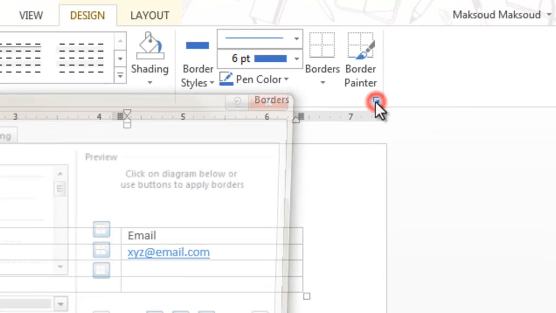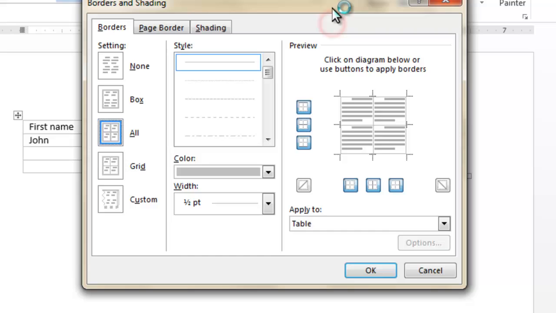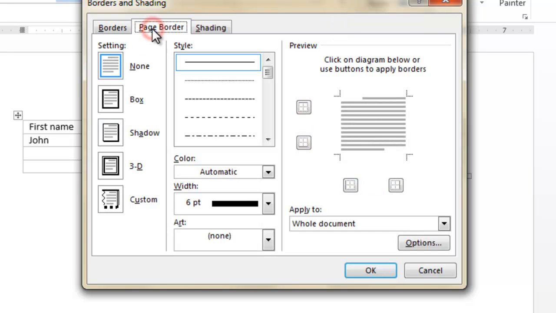Look, when you click on the launcher box here, that will take you where? Do you remember the border? Yes, you can have border for the table, page border, shading.